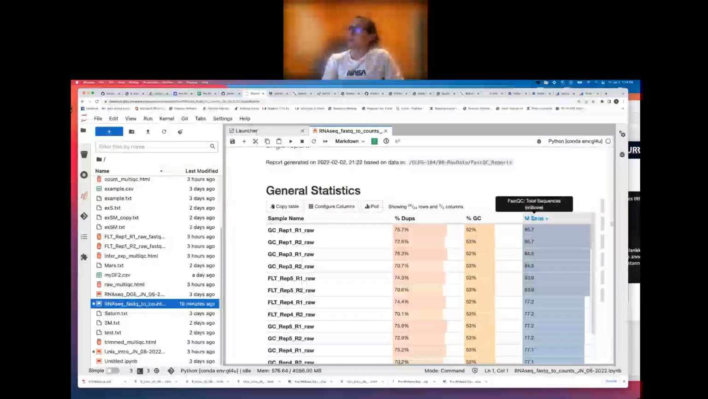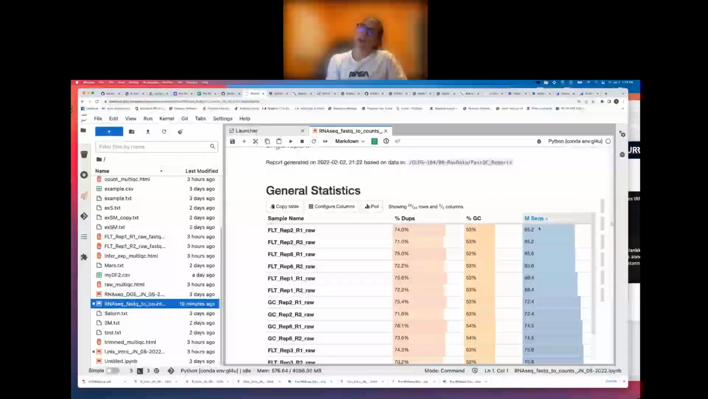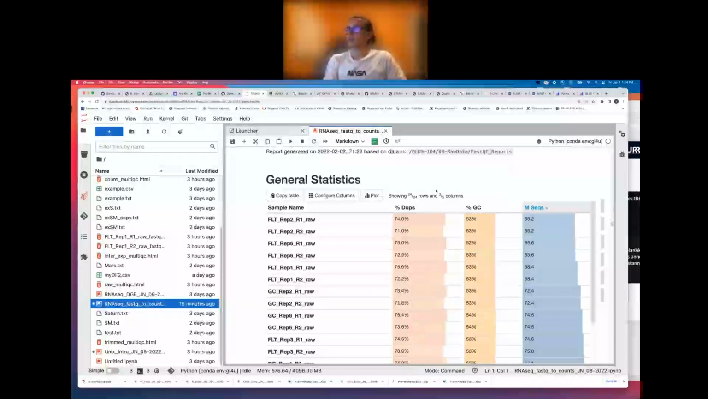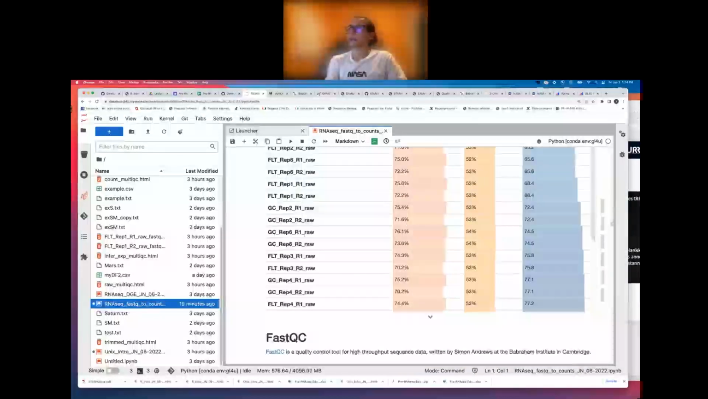For the sample with the least reads, you can just click on this again and it'll sort in the reverse order. As you can see, the least number of reads is 65.2 million reads, and that's in your flight rep 2 sample. Does anyone have any questions on how we found that information? Is that clear now? Okay, good. It's super useful because you can compare your different samples and see how you're doing.